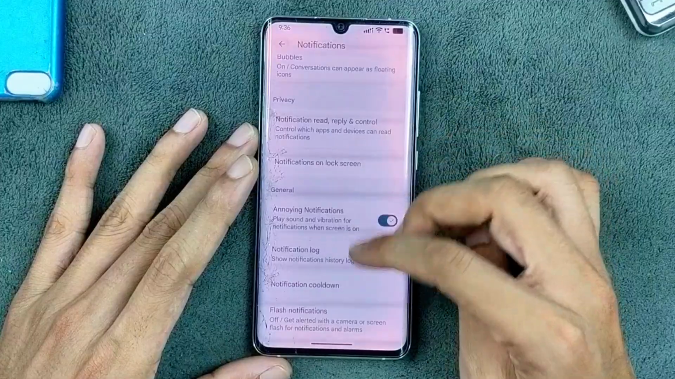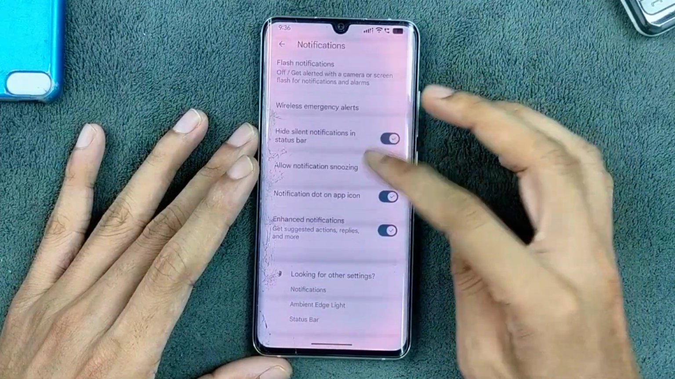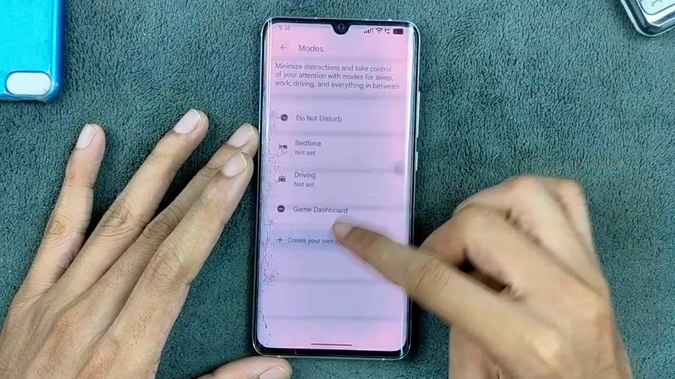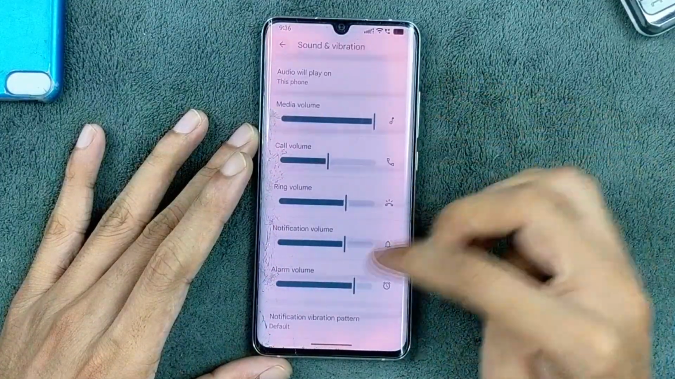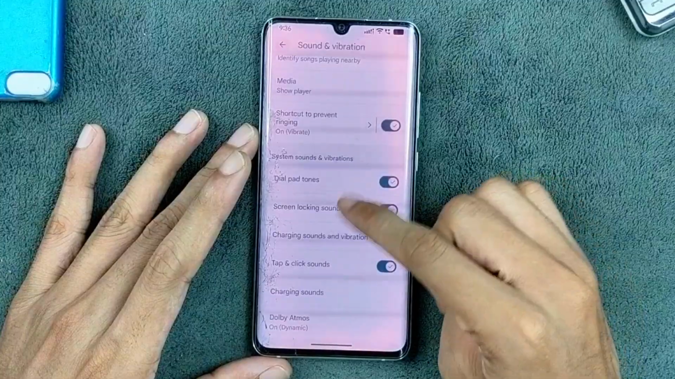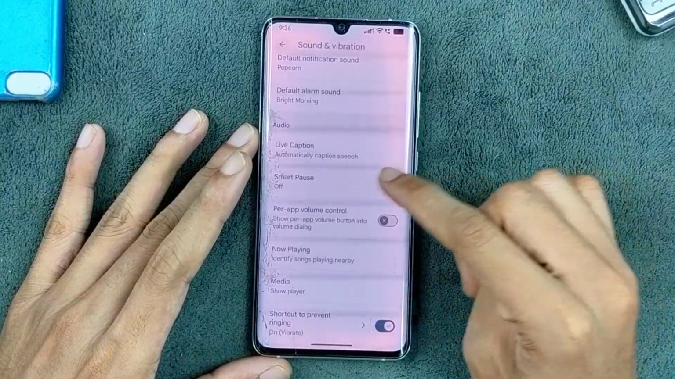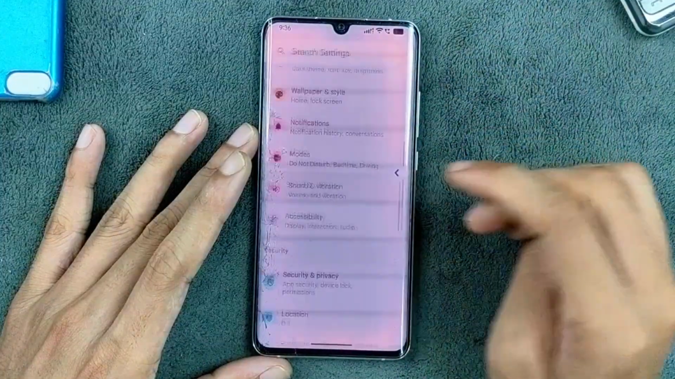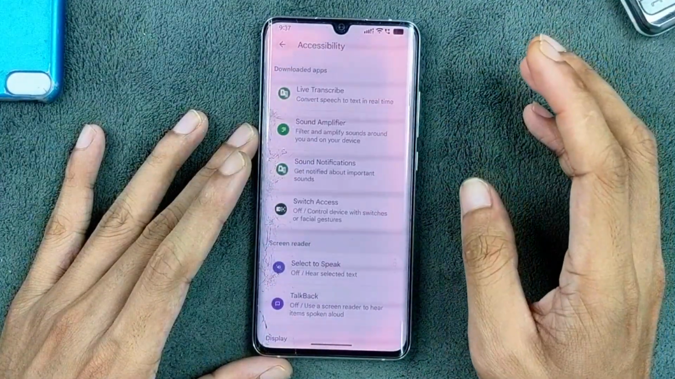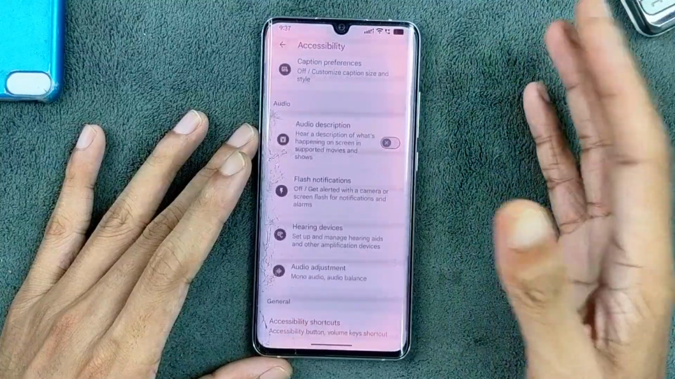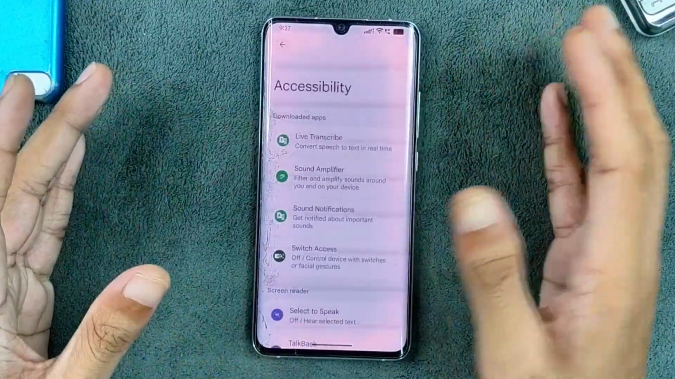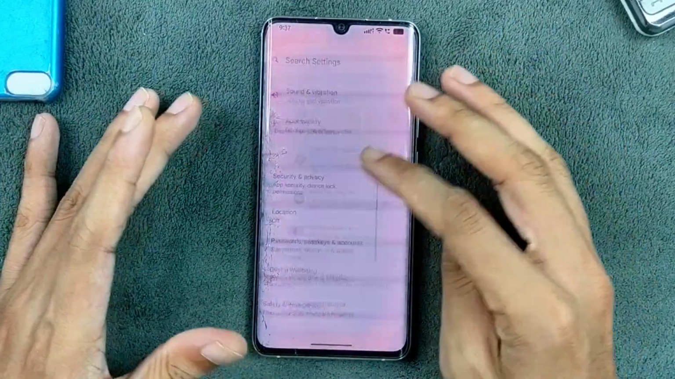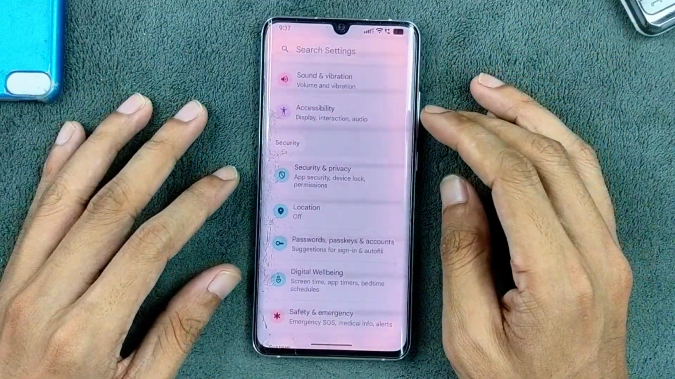Notifications, the settings you can check out, pretty much similar to all other AOSP based ROMs actually. Modes option is available. Sound and vibration working well, and we do get Dolby Atmos, volume control, but no spatial audio or anything like that. Accessibility option is available, and if you want you can disable the animation, but in my usage I haven't faced any animation related issue or slowdown or anything like that. The ROM is pretty smooth, so you don't really need to disable the animations.